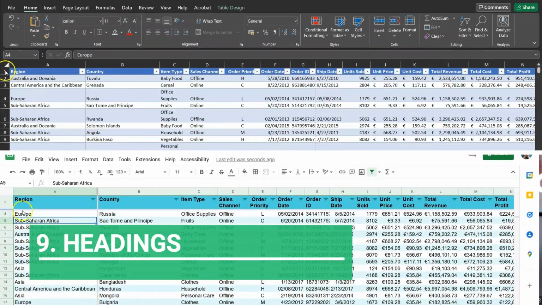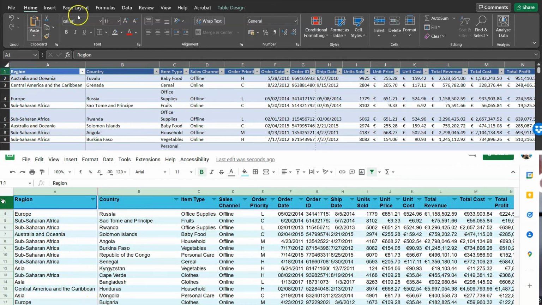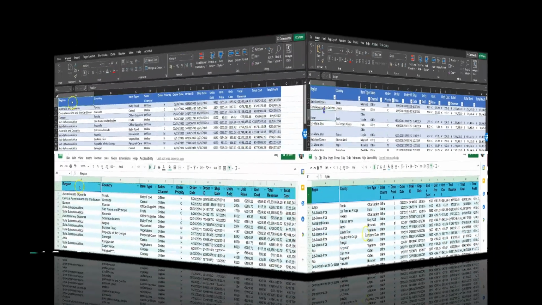It goes without saying that headings need to stand out from the rest of the data. So make them bold, enlarge them, and give them a different color to the rest of the data.